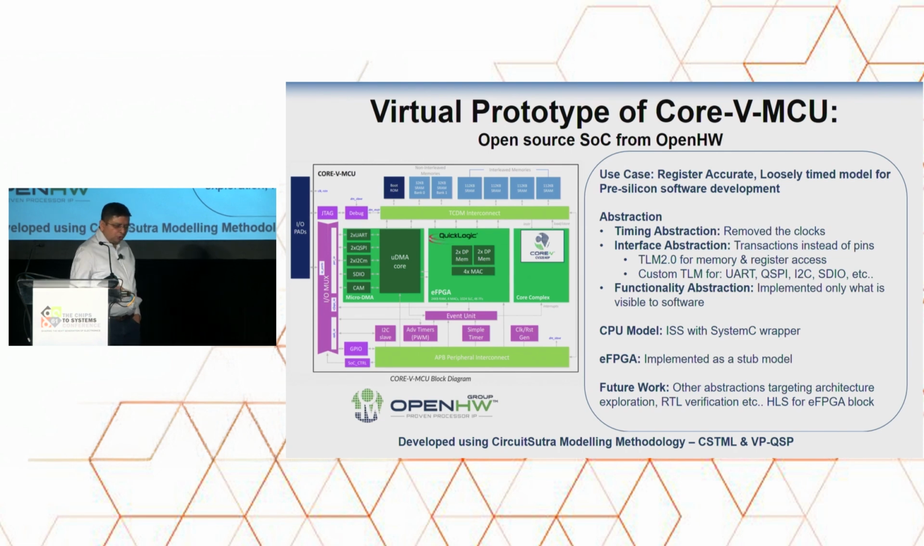So for the abstraction that we have chosen, for timing abstraction, we removed the clocks and implemented it in a completely loosely timed fashion. For the interface abstraction part, for the register access and the memory access, we use a standard TLM 2.0 socket. And for the other interfaces like UART, SPI, SDIO and camera interface, we defined a custom TLM protocol, mainly at the loosely timed abstraction level. And functionality wise, we implemented only that functionality which is visible to the software.